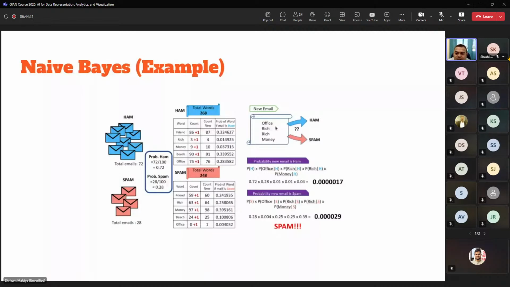Now the likelihood of each term in the new email. In the new email there are 4 terms: office, rich, and money. For office, we need to find the probability of how much it belongs to the ham class. We look at this likelihood table. Office belonging to the ham class, the probability we get is 0.28. That's why that number comes here.